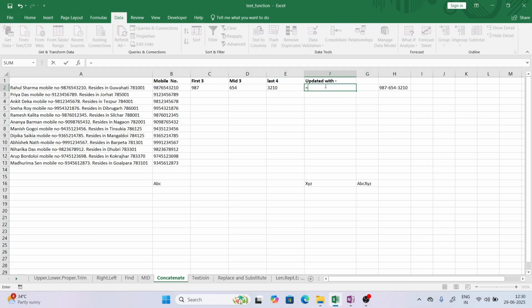So concate text 1 comma, we have to give dash, text 2 comma, then we have to use dash comma text 3. So as you can see, the mobile number has been updated. So combining everything, you can combine it yourselves.